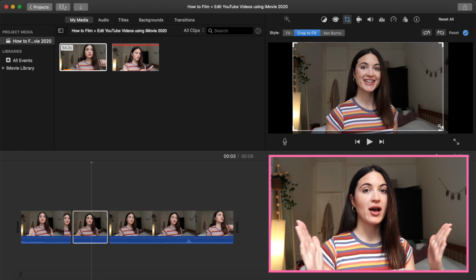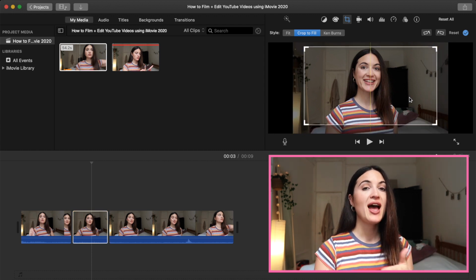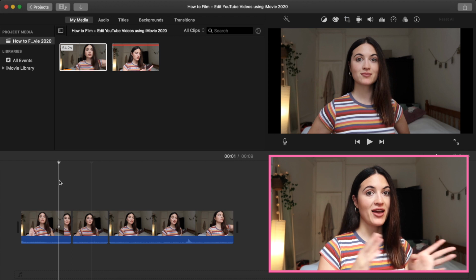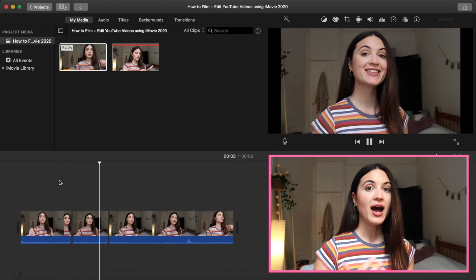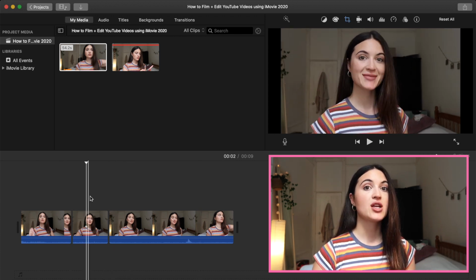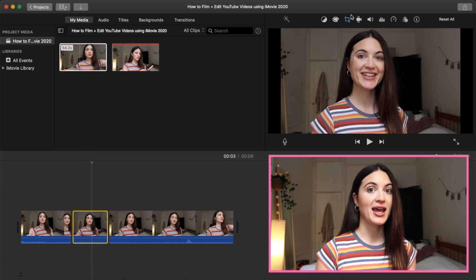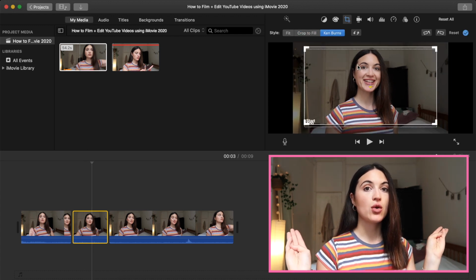Adjust the clip to how small or how cropped in you want it to be, and then click OK, and then you'll have the effect of cropping in and cropping back out. And then the other option is to use Ken Burns. You do the same thing again, except this time you select Ken Burns, and then that will create kind of a slow zoom in effect.